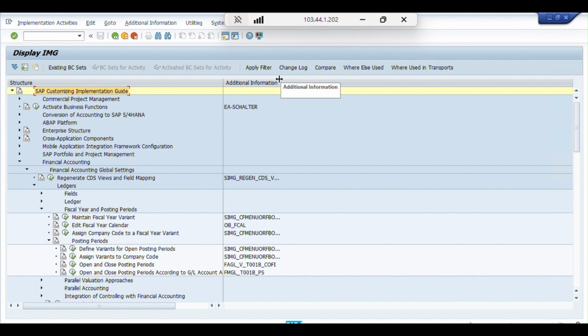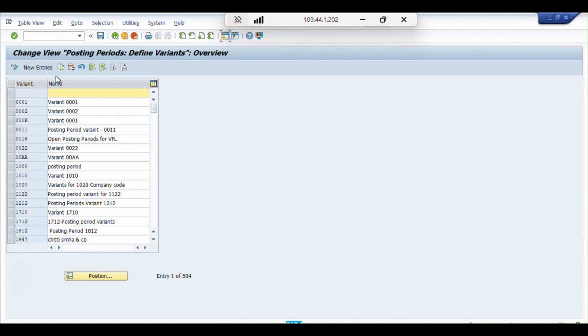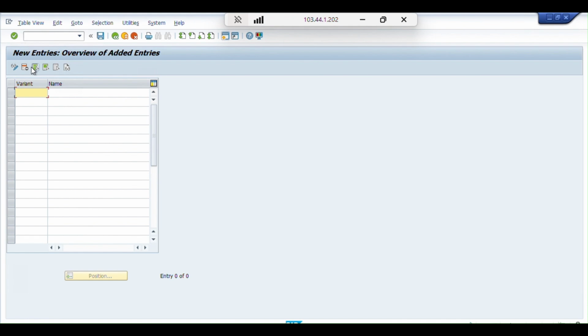If you click here, the last 4 digits are related to the transaction. Okay, so define posting period variants. So here is OBBO, you can see OBBO. And GIP, the GIP posting period variant.